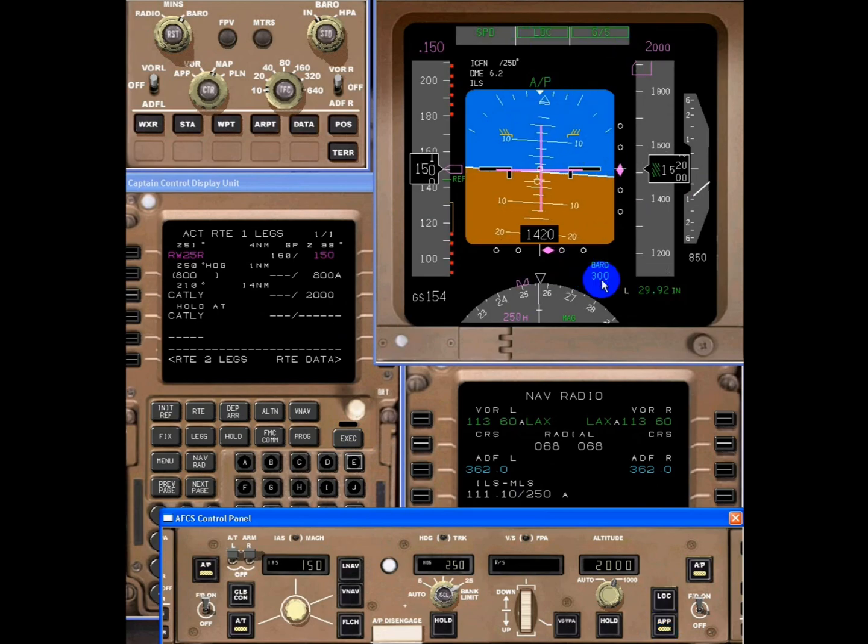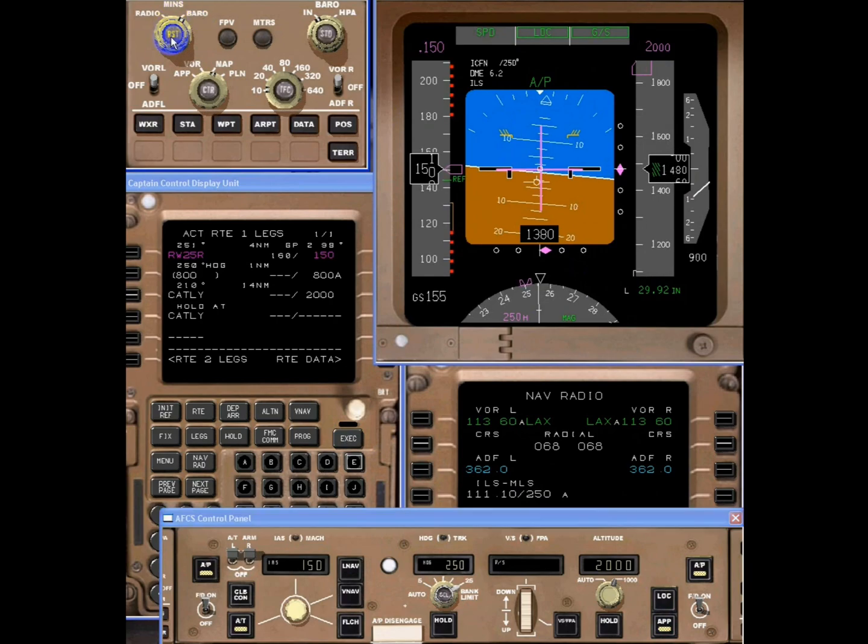Last remaining action, for no good reason, is I'm going to reset the minima, possibly clear it, or maybe even reset it to the minima on the new approach, but in the end, this is a visual maneuver. You don't really need the minima. And now we're in land 3, roll out and flare, and basically it's all over.